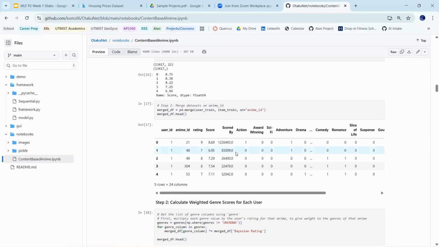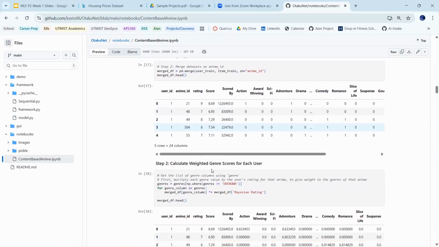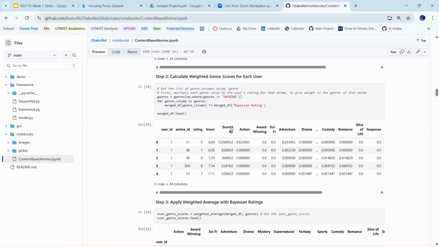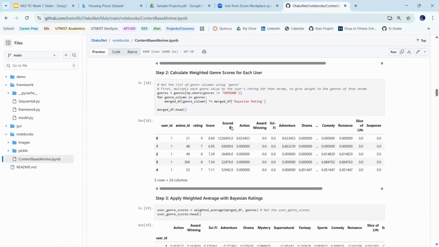And yeah, so you can see that I basically scaled down the scores here. And then I also have weighted genre scores for each user. So basically, what that's doing is, you know, how users could have rated multiple animes, right? So we want to compress that down into just one user and all of the genres that they generally like. So just summarizing that for each user.